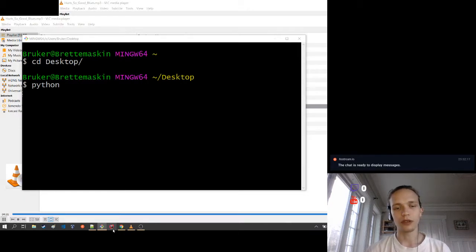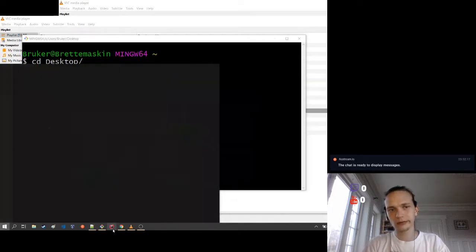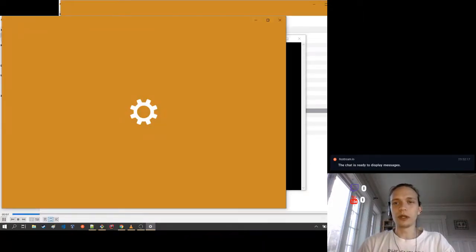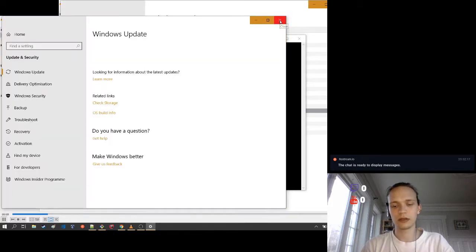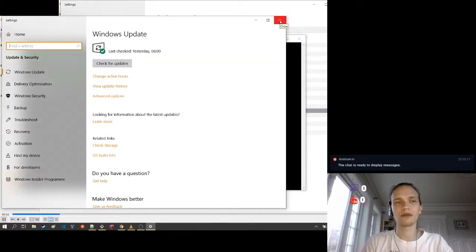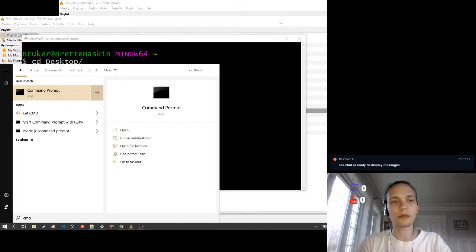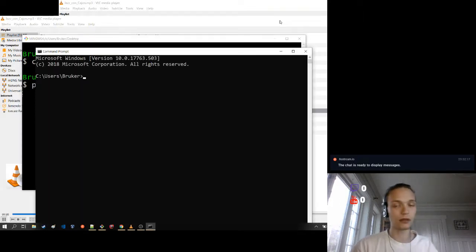Come on, Python, you wench. Why Python? Why now? For fuck's sake. Let's try some good old Windows command prompt. Asshole. Give me the command prompt, not the fucking control panel.